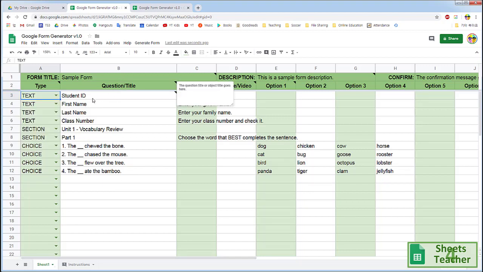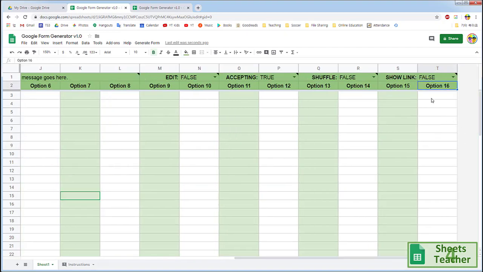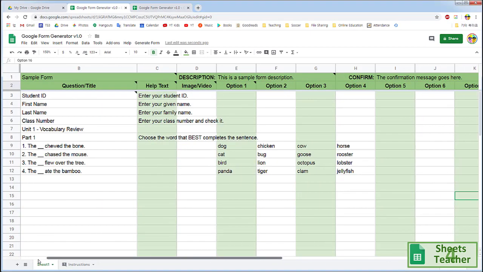Then, in column B, that's where you add the titles of your questions. Column C is for help text. In column D, you can add URLs for images and video links. In the remaining columns, you see the question choices or options. You can enter up to 16 options, probably much more than what you'll ever need.